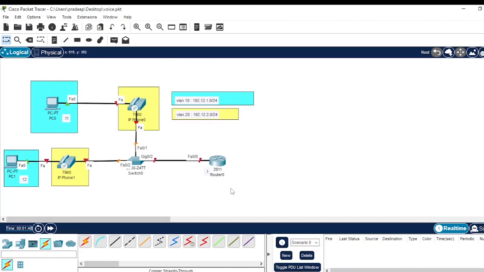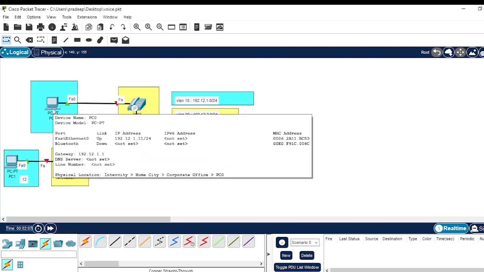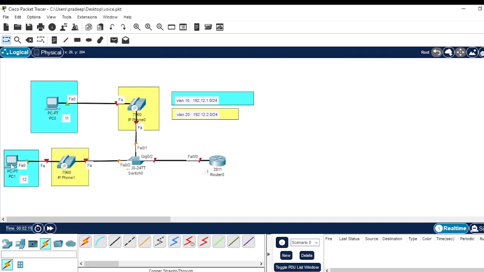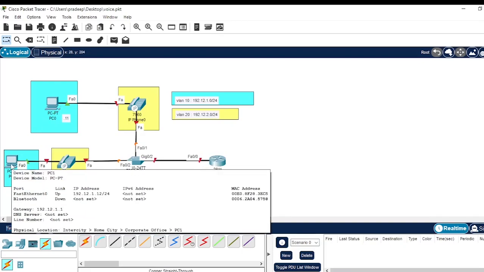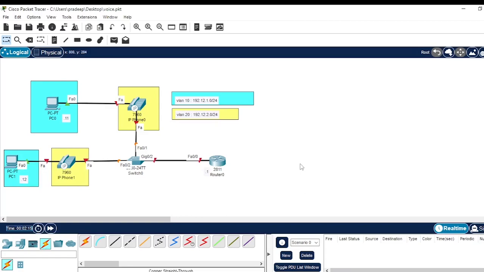You can see my diagram. You can see this network has two VLANs. The first one is yellow and the other one is blue. I have already assigned IP addresses for these two PCs. Now let's move to today's first configuration part.